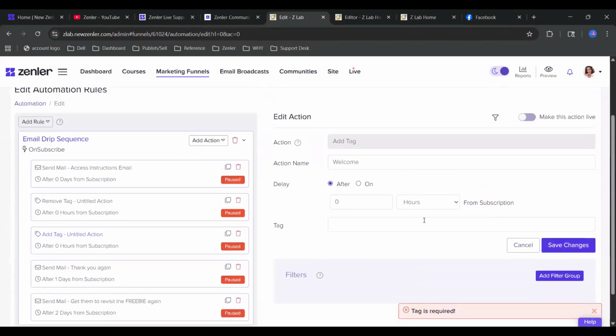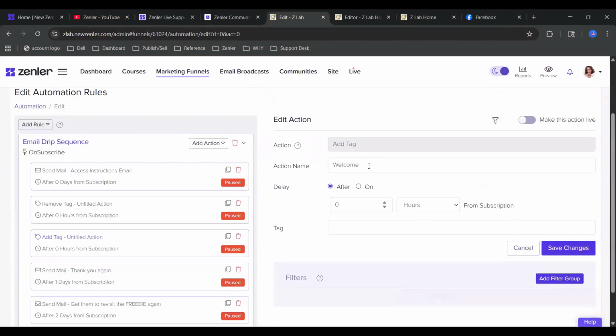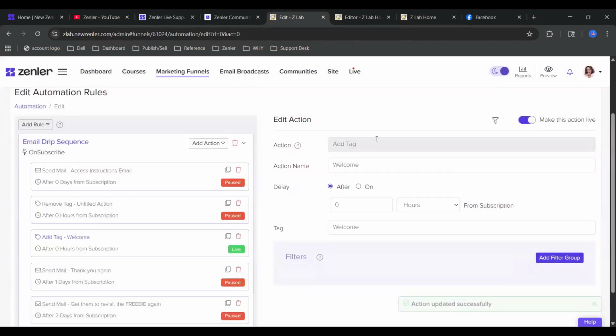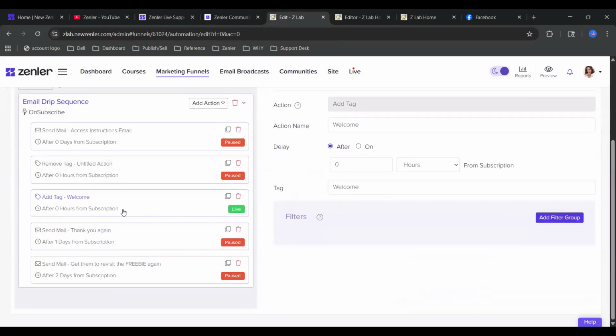Oh, tag required. Wait, where is it? Oh, action name. Oh, that's the action. Never mind. Sorry. Tag, same thing. So welcome. Okay, so we're gonna save that. Yes, make it live. So now, the moment they subscribe, they're tagged welcome. Okay. So now that's the added tag, right? We turn these on, doesn't matter.